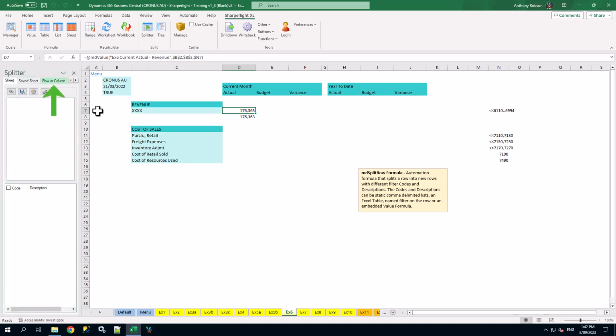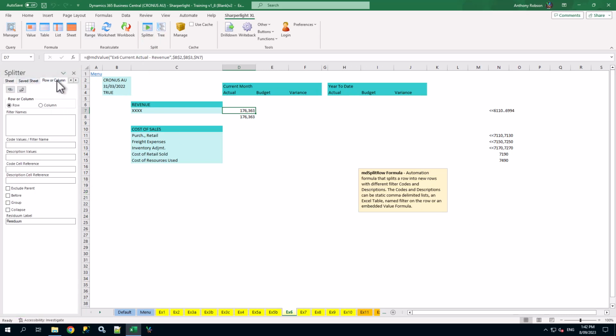Select the row and column pane. Here we want to make sure that row is selected. Then double click on the cell D7. Under the filter names, all filters that are valid candidates will appear, as the filter that we split on needs to have relative cell references that work with our split, being either for rows or columns. Double click on the filter name for GL account number.